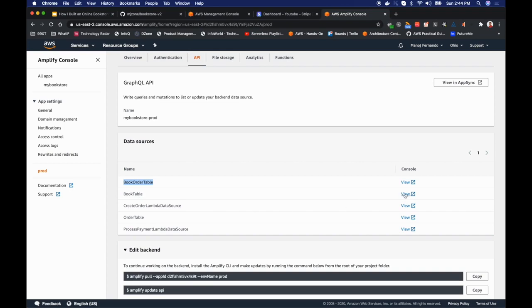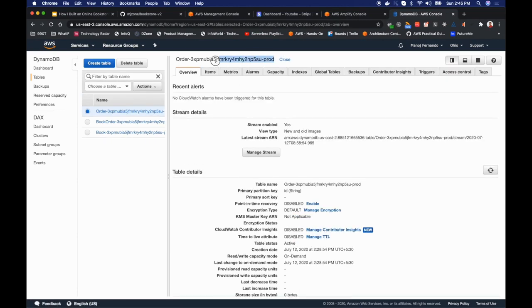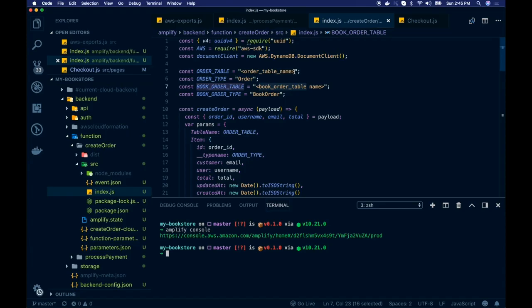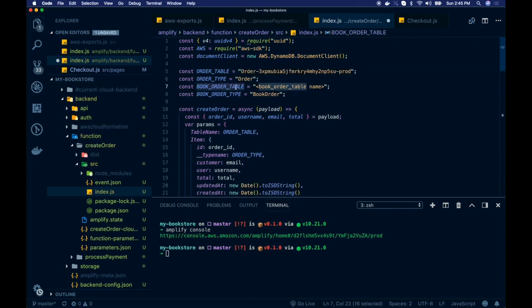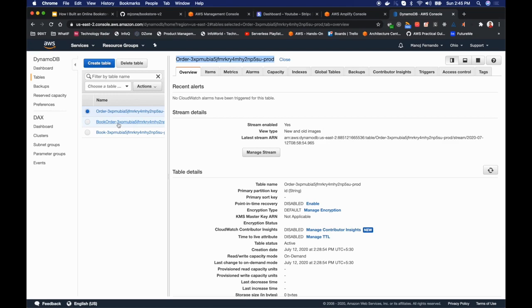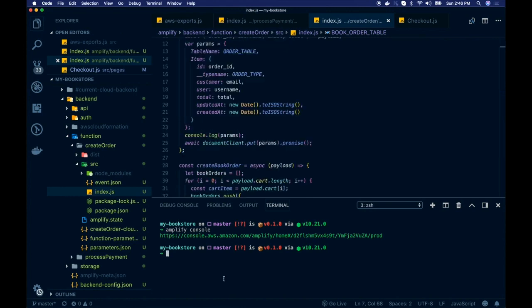I'll click view here, that will open up the DynamoDB table. So this is the order table. Let me copy this order table name and replace the placeholder. Then I need the book order table. So this is the book order table. Copy, paste it, save. Okay, with that, I'm going to run another amplify push.